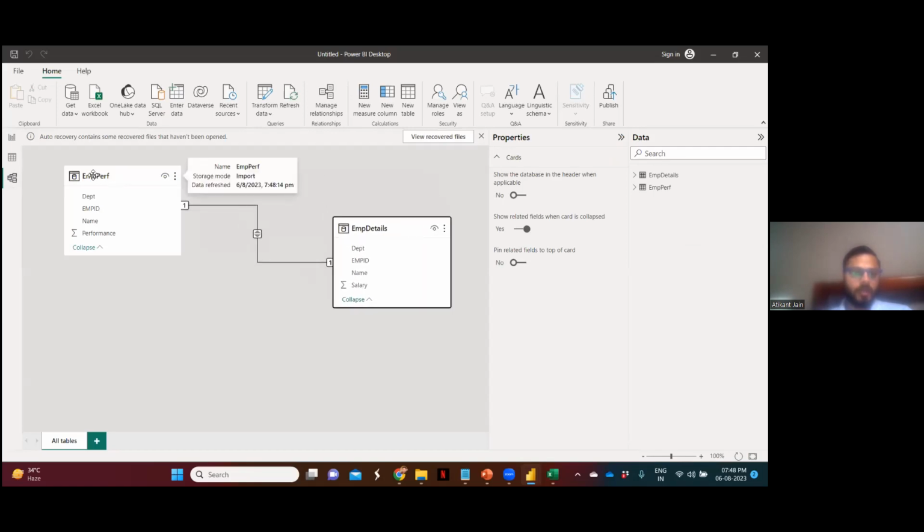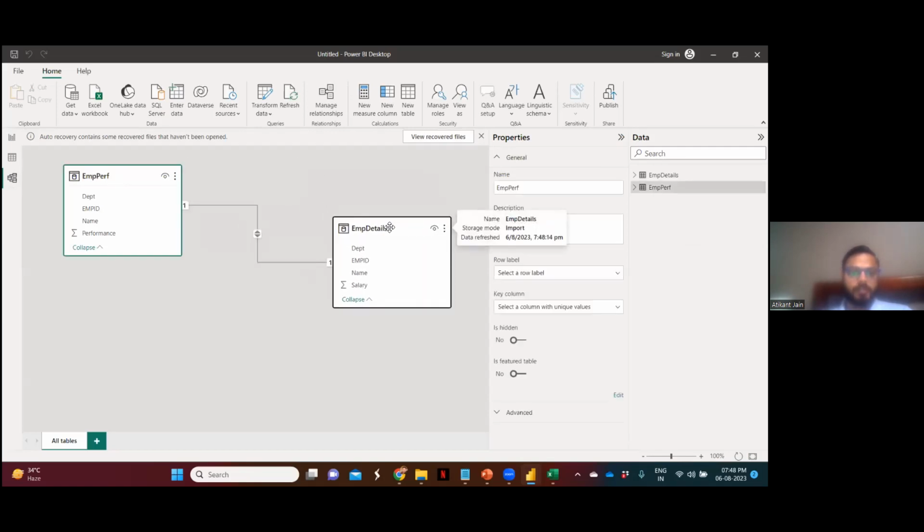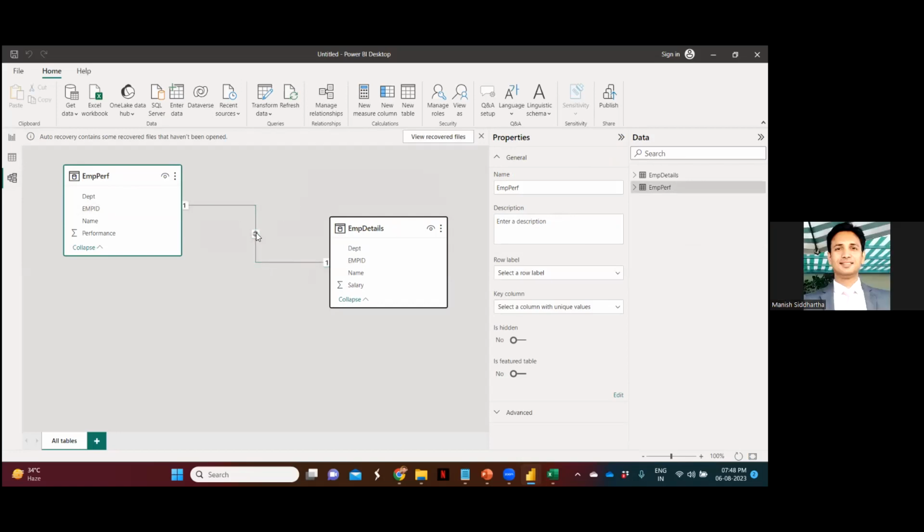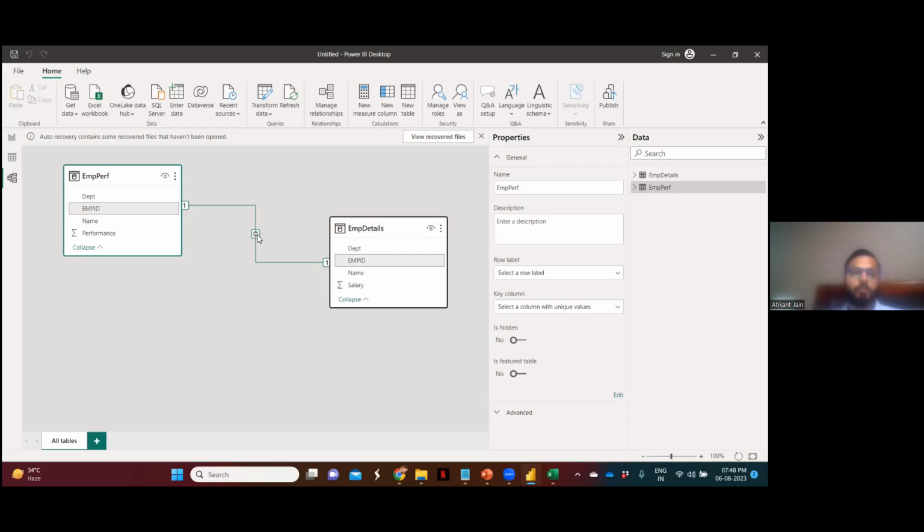See now, employee performance and employee details. We have two tables, right? So now it is mapped on employee ID. As you can see, there is a relation. Now this is many to many because it is matching three records here, three records here. 1001 is mapped with 1001. 1002 is mapped with 1002. 1003 is mapped with 1003. That's it. So it is many to many.